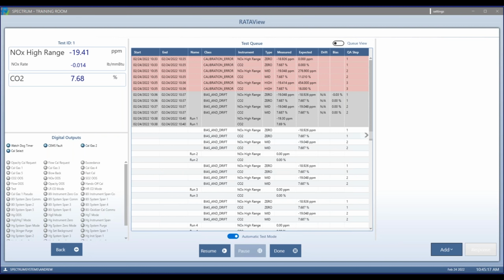Oh, we have one more. Does the software calculate converter efficiency for you? I'm assuming they're referring to the NOx converter efficiency. Yes, there is an option to do that. I just didn't do it for this test, but yeah, that is there.